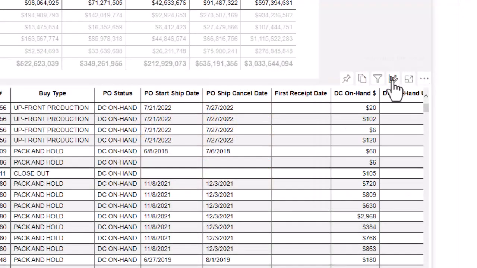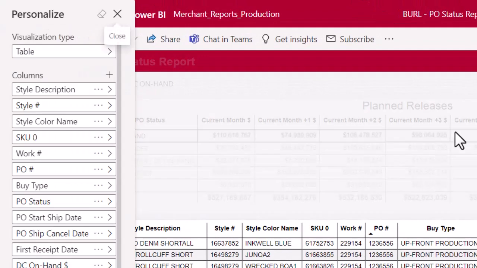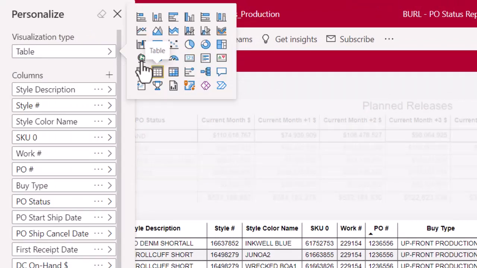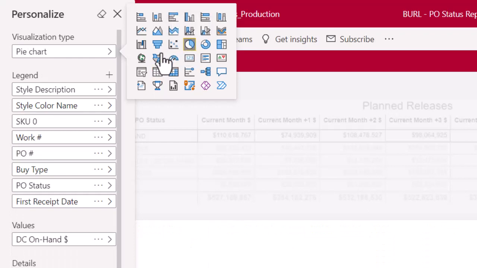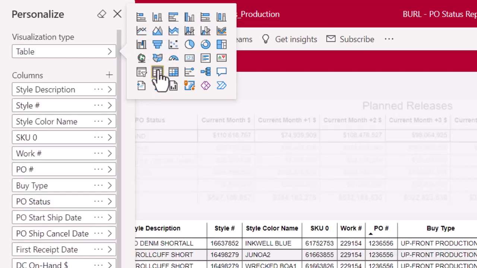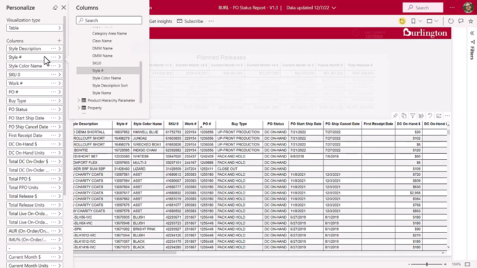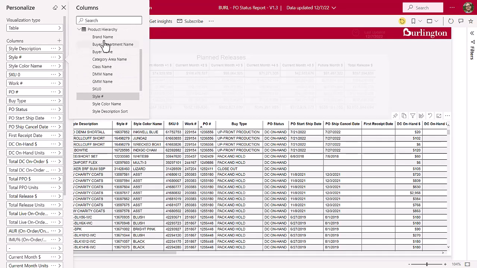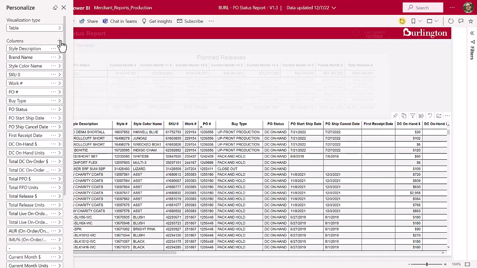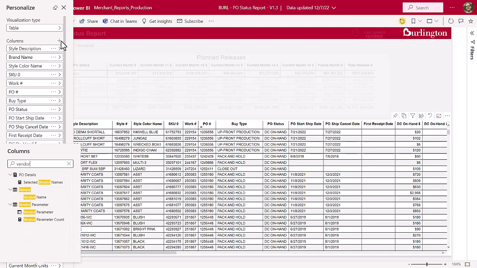Returning to the Personalize this visual action button, we can personalize our display by changing the type of visuals, also known as visualizations. Only some reports and data will benefit from certain visualization types, but this kind of customization is really powerful, especially with a bit of filtering and practice. We can customize the parameters of each visualization type below. With my current table visual, for example, left-clicking a column field allows us to change it to a different one. Clicking the plus icon lets us add new columns, for instance, vendor name.